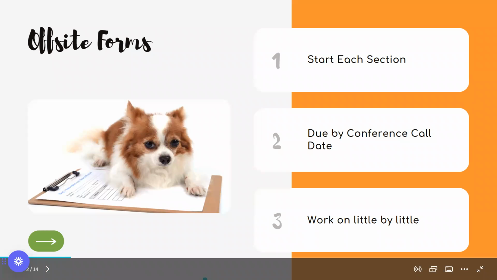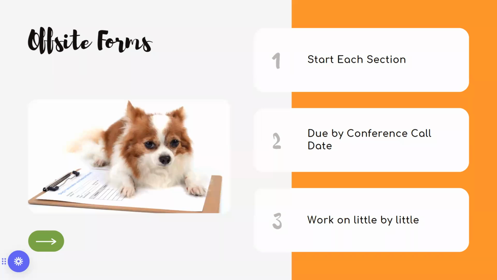The first thing that you're going to want to do is start each section. So in the previous training, we talked about how you complete section 700. Now we're going to look at all of the other sections. It is completely fine to go in and answer the questions as you know them and then save it, and then you can go back in and update or continue to answer the questions.